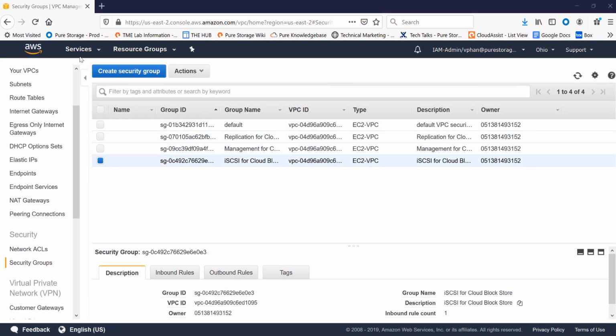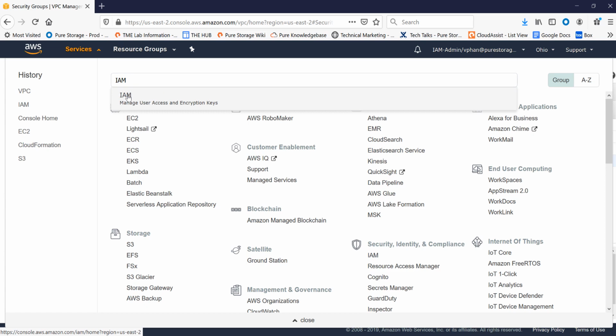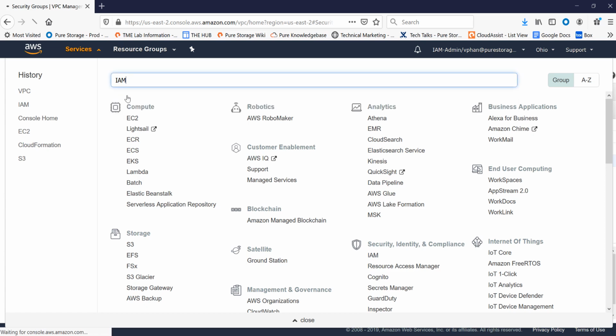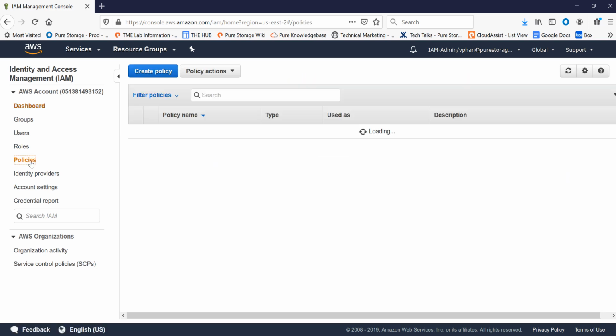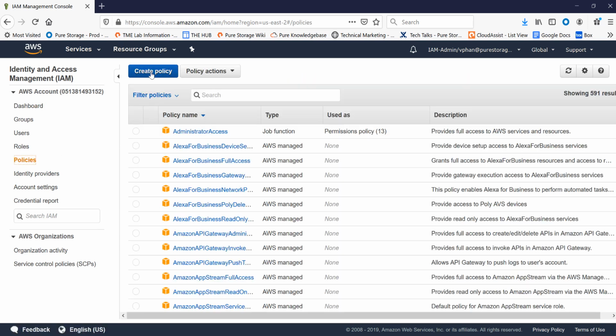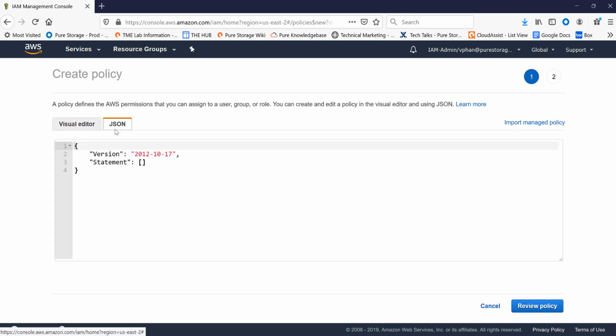So back to my AWS console, we'll go to services, we'll go to the search bar and search for IAM, and that'll take us to the IAM service. And from here, first we'll start off with creating a policy and setting permissions for that policy. So we'll go ahead and say create policy. We'll go to the JSON file and we'll enter a whole policy using a JSON file.